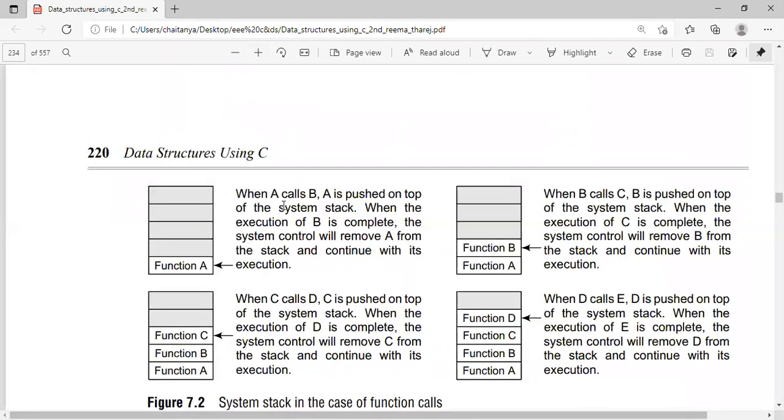So when A calls B, A is pushed onto the stack. Why was it pushed onto the stack? When we return from B, after execution of B, I should know where I stopped in A, in which line I stopped the execution in function A. That I should know. So when A calls B, A is pushed onto the top of the stack. When the execution of B is complete, the system control will remove A from the stack and continue with its execution.